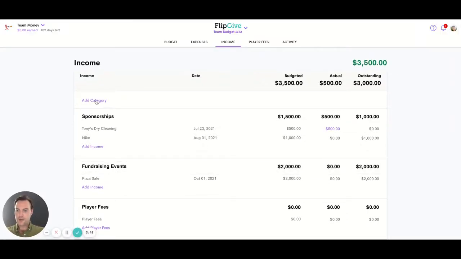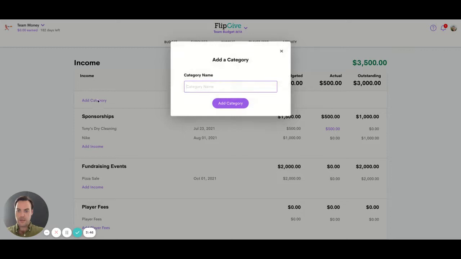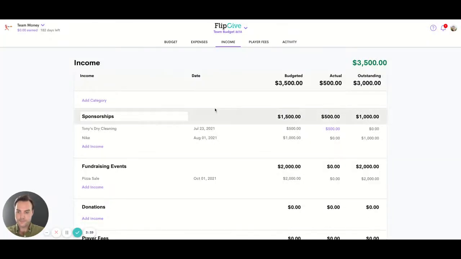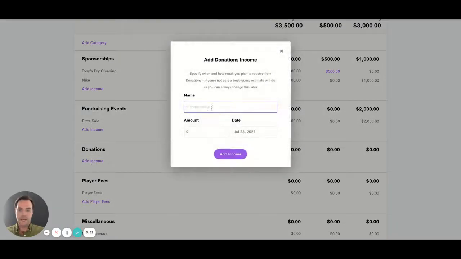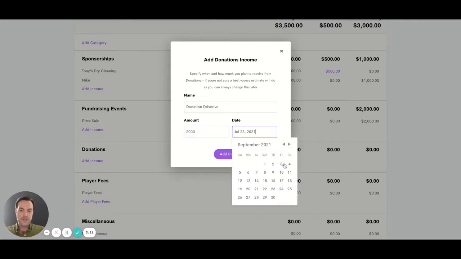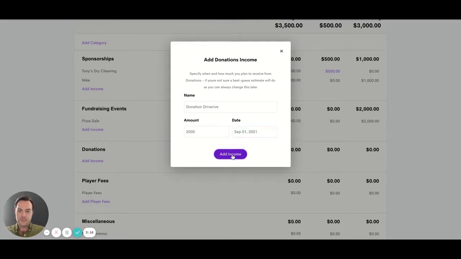If we want to add a category, it's right here at the top for you. It'll always be there. Let's say we're going to add donations as a category. Very simple. We add it. We see it immediately shows up down here. If we want to add or forecast a line item there, let's say we're planning a big donation drive and we want to get $2,000 out of that. And we're going to do it maybe when the kids are going back to school. We'll plan it for the beginning of September.